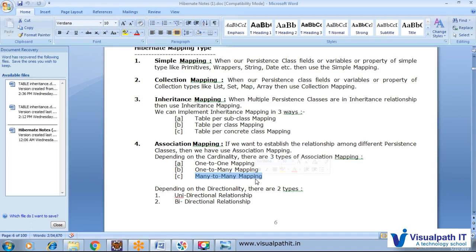Bidirectional means both ways. Through a student object we can get the address, through an address object we can get the student. So here, in association mapping, we want to establish the relationship between two different classes. They do not have any relationship, but we want to establish one, either a one to one relationship, a one to many relationship, or a many to many relationship, as our project requires.